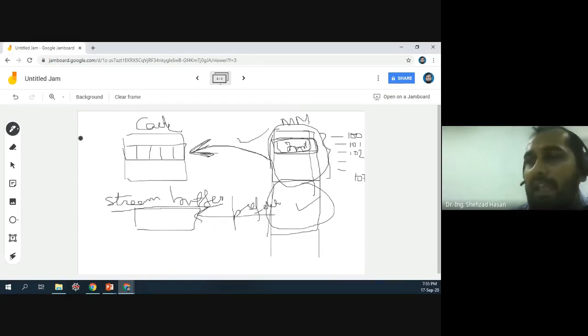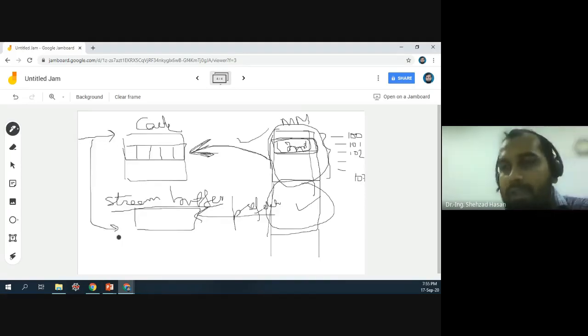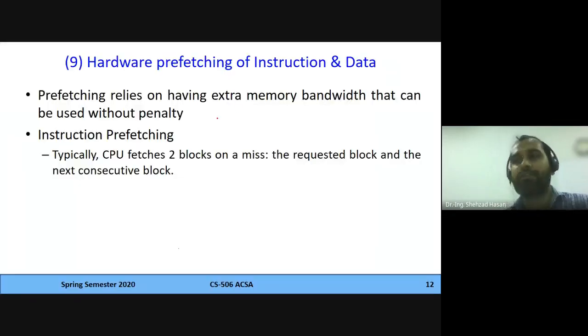Now, whenever the CPU generates any reference, it checks both of them together, the cache and the stream buffer. And if it finds that element in the stream buffer, then it cancels that cache access and gets that element from the stream buffer, right? Sometimes it happens that if this element is referred by the CPU, it is promoted and brought into the cache. So this is how it works: instead of fetching one block, fetch two blocks on a miss, the requested block and the next consecutive block, right?